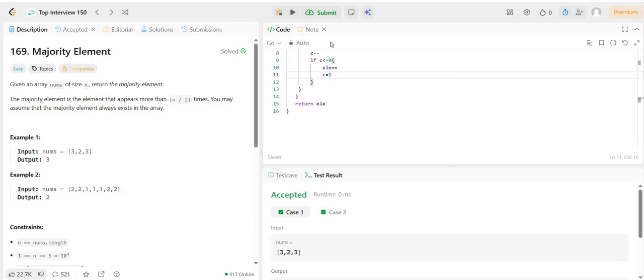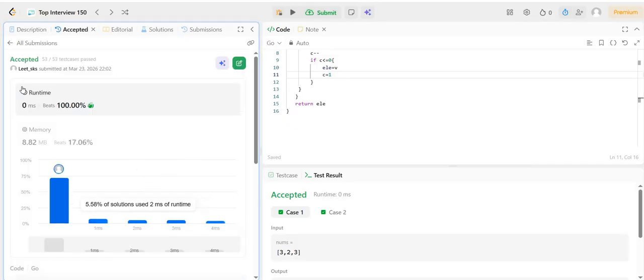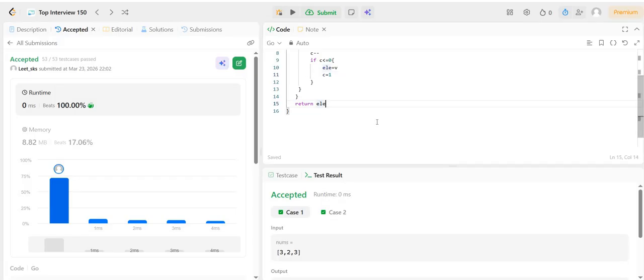Okay, let's submit it. Great, it is submitted within 0 milliseconds and we are going to beat 100% here. So what is optimized here? Here we have optimized the space complexity.